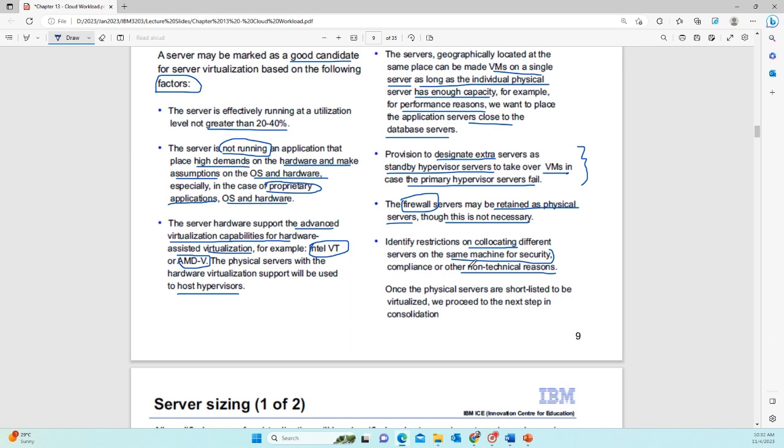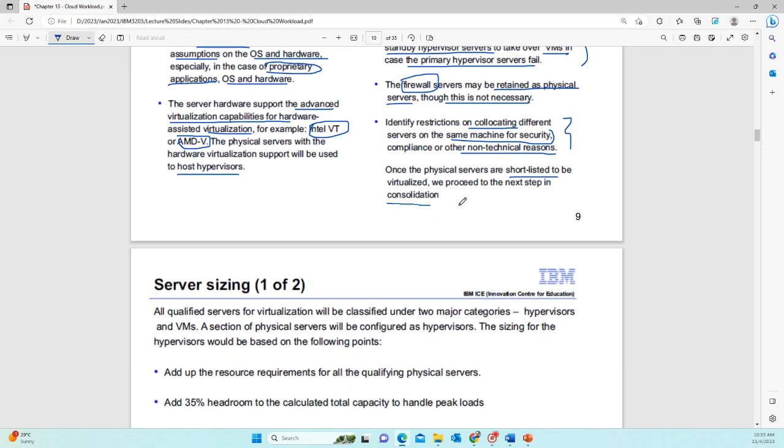They communicate internally. You also can set this as host-only communication and create a virtual LAN for the virtual segment. So this is for security and non-technical reasons, also performance. Once physical servers are shortlisted to be virtualized, then you can proceed to the next step in consolidation.